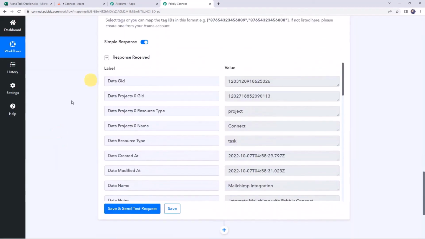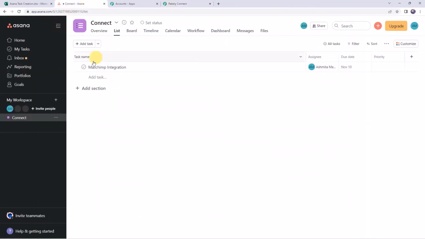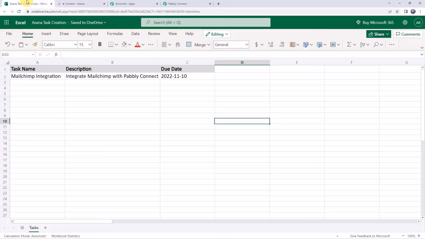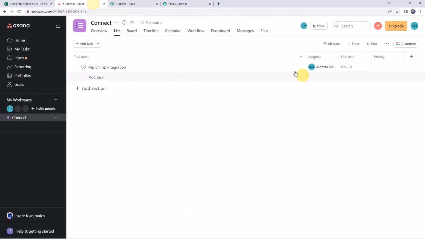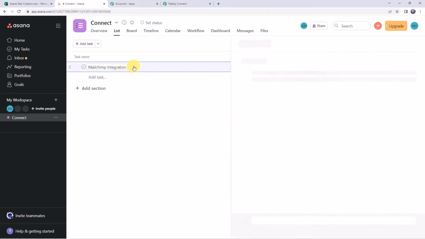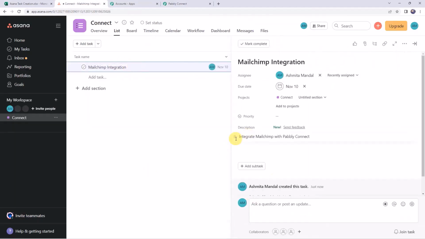Okay, and here we can see the response is received. It means a new task is created into our Asana account. Let's check it. Okay, and here we have got a new task created named MailChimp integration. Here we can find the assignee name as Ashmita, and here we can find the due date as 10th of November. The same date was mentioned over here as 10th of November. Now let us open these task details also. And here we can find its description, integrate MailChimp with Pabbly Connect. So in this way, we can see that our integration is working fine.